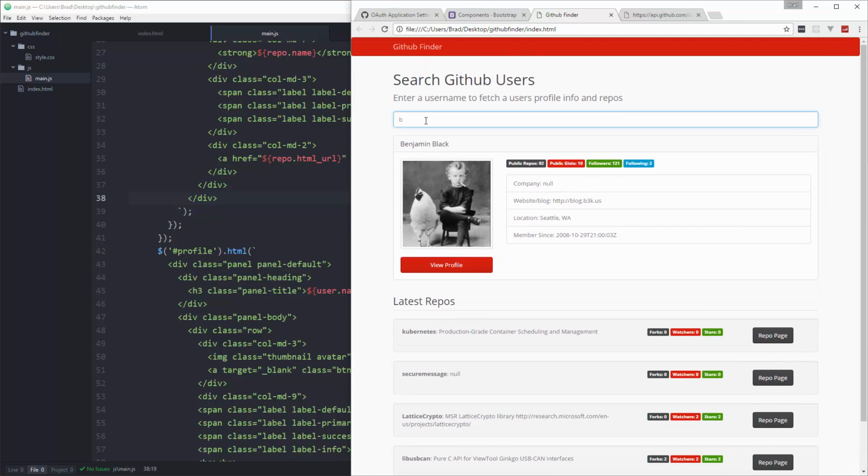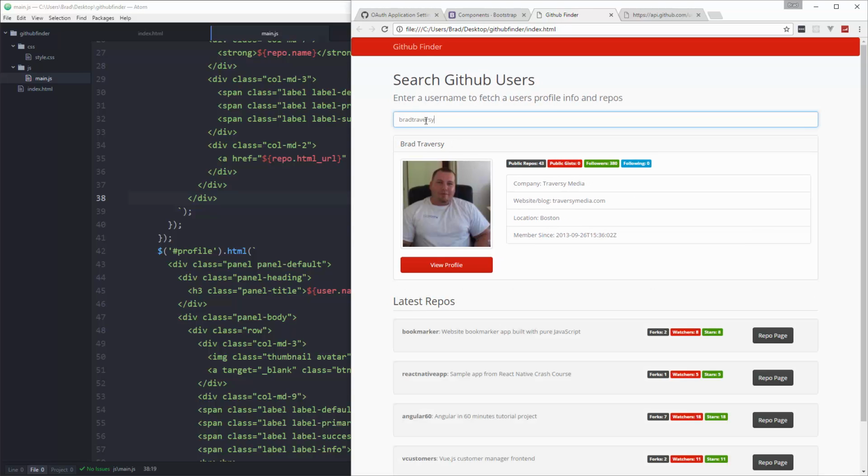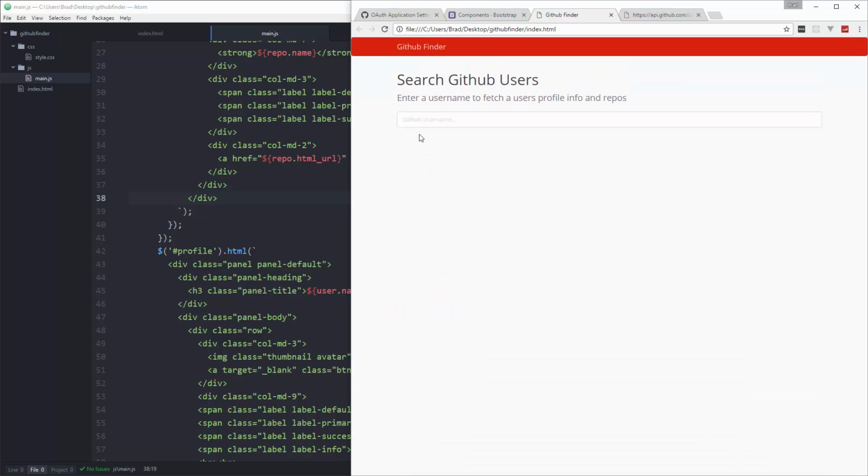So we have a pretty useful application. If you want to look up, I spelled my own name wrong. If you want to look up GitHub users. Alright, so hopefully this taught you a little bit about jQuery as well as Ajax.